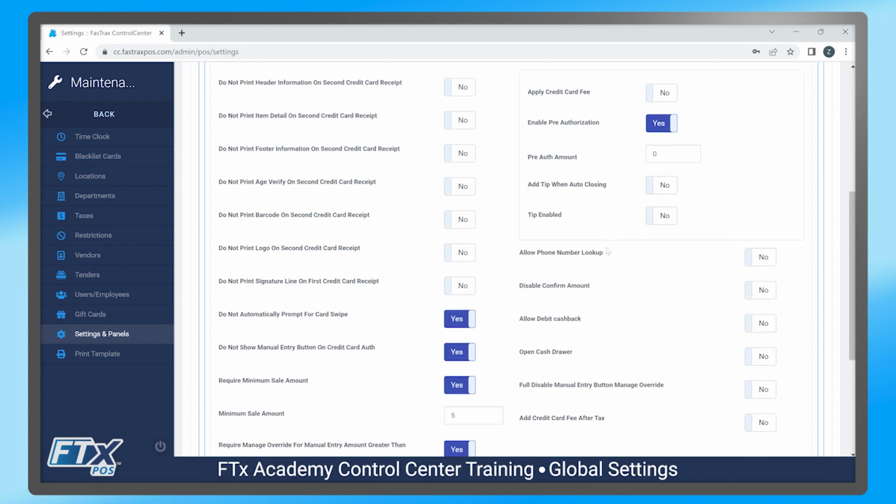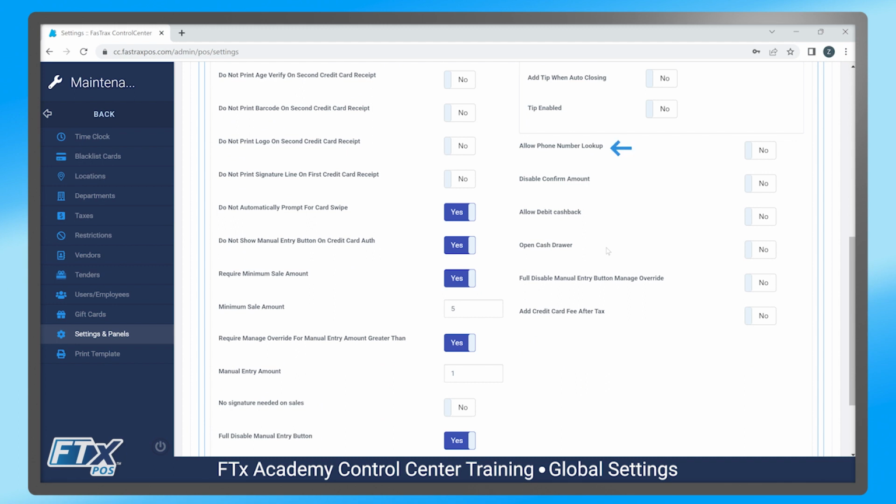Allow phone number lookup. When enabled, we can prompt the customer to enter the phone number on the credit card terminal for loyalty lookup. Disable confirm amount. When enabled, the customer will not be required to confirm the amount before continuing the credit card transaction. Allow debit cashback. When enabled, the customer can choose whether or not to have cash coming back to them on a debit transaction. Open the cash drawer. When enabled, the cash drawer will open at the end of a credit card transaction.